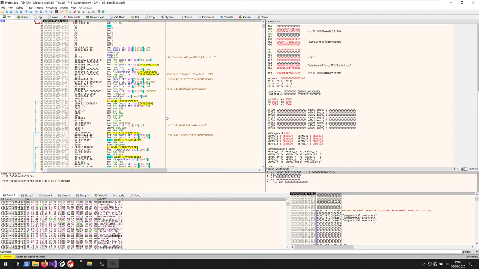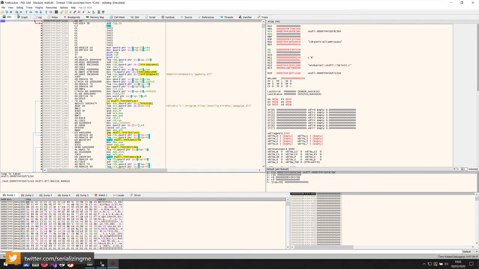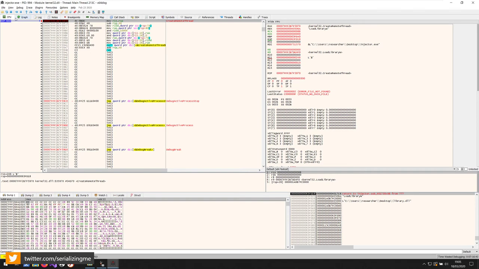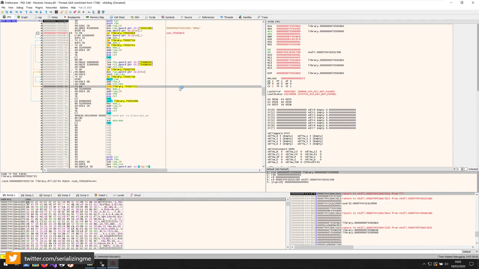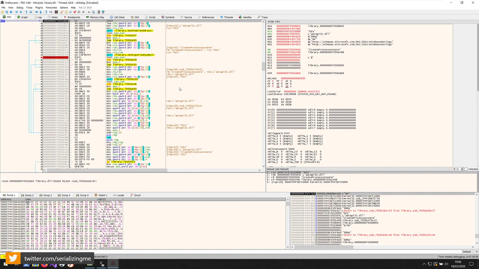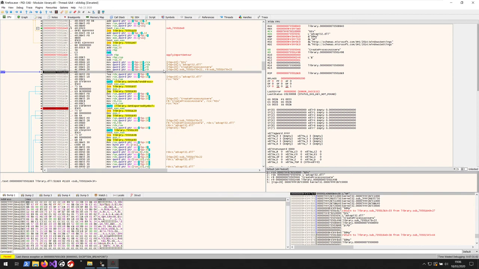And let's attach. Let's run. And then let's inject the library. And we should hit the breakpoint. Not too bad. So the first function succeeded. Now let's see.